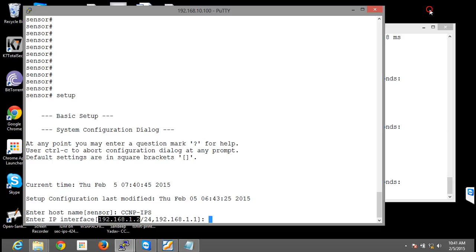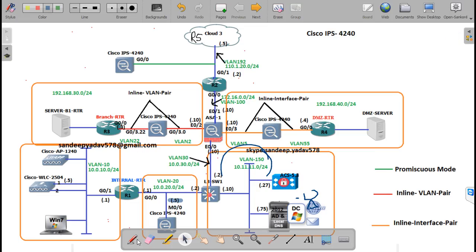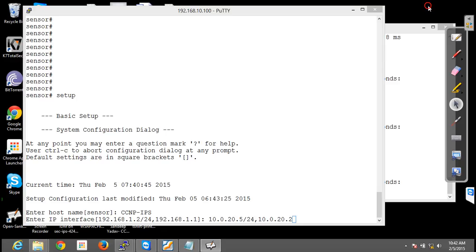So let's go and set up. IP address is 10.0.20.5/24. What's the gateway? For IPS, the gateway is .2. Done?